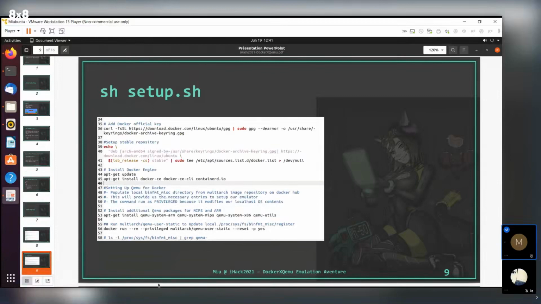The next step is just to run the multiarch/qemu-user-static image from Docker Hub with the privileged argument. What it does is update the local proc/sys/fs, and the link you can see just right here, with all the dependencies we will need from that given image. So this will set up our computer to be able to do the emulations using Docker. That's like the secret to getting Docker and QEMU to work together.